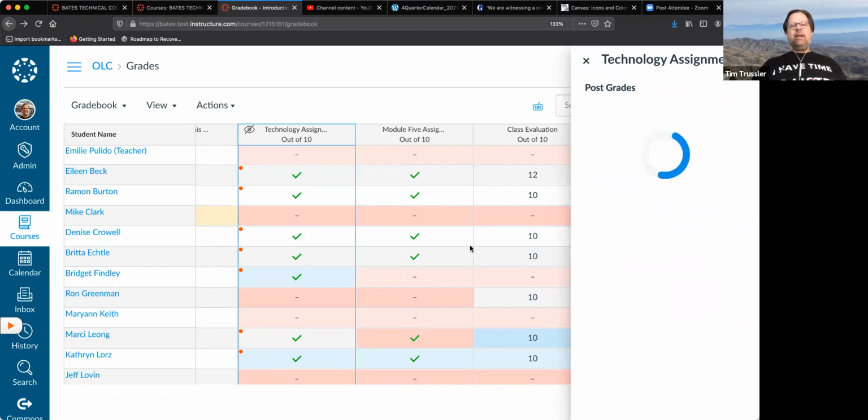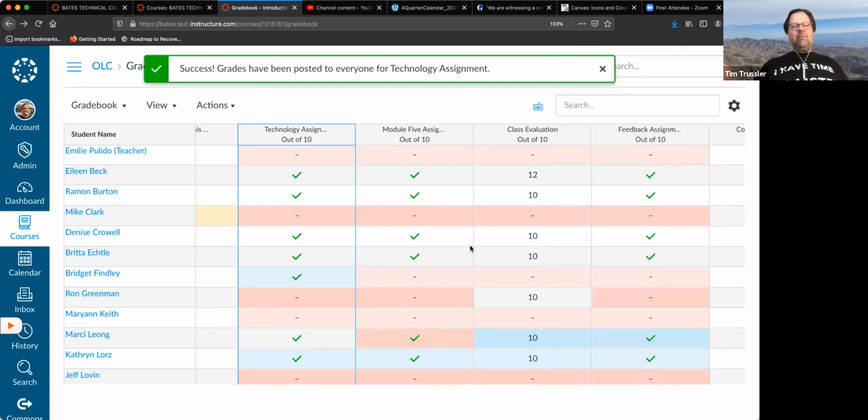So that's a really nice feature in Canvas to prevent a lot of nasty emails from students saying, how come they got their grade? When am I getting mine? Or how come my grade went from a 10 to an 8 or something like that? Just hide them. And then when you're done, post them.